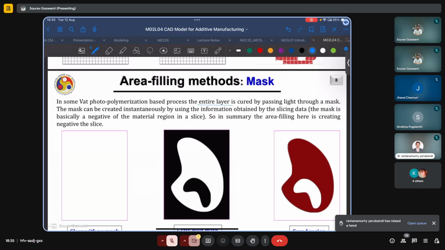This mask can be created instantaneously using the information obtained from the slicing data, or in some cases, for standardized prints, this mask may be available beforehand. As in, we have already designed and made the mask for each layer, and then we are just successively using them depending on the layer which is encountered. The area filling process here is created by creating a negative of the slice.